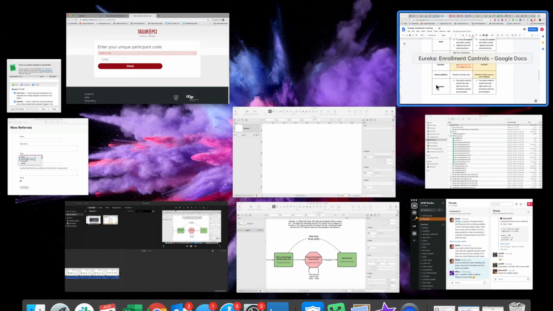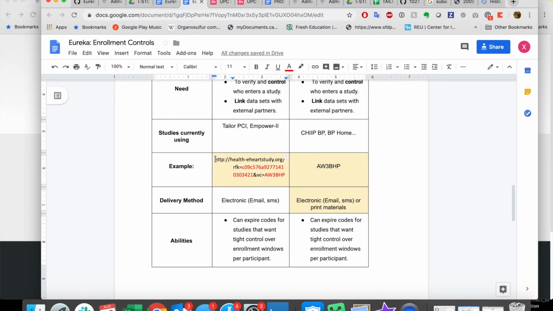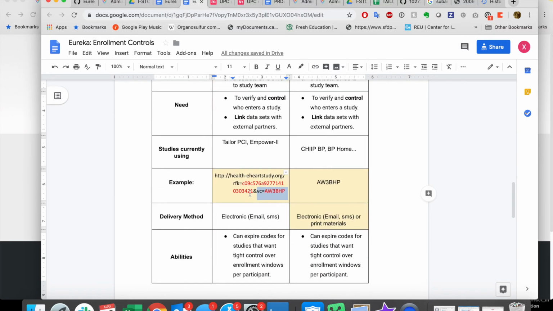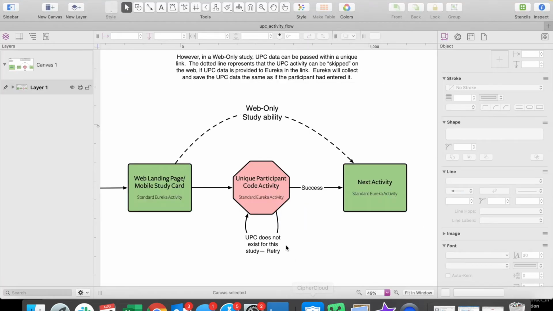So why didn't that work? Well, the first time I only went to the study URL. This second time I had the correct referral, but I did not have the rest of the link that carried the information over with the VC, aka the unique participant code. So both pieces of this information must be present for this to work, for the participant's experience to essentially bypass. And as you saw, if all of that data isn't there, it becomes a manual entry.